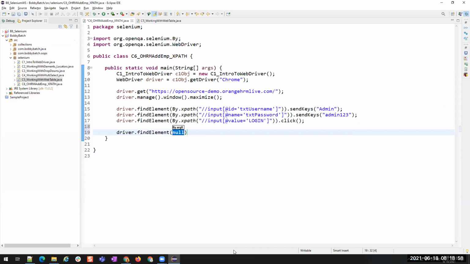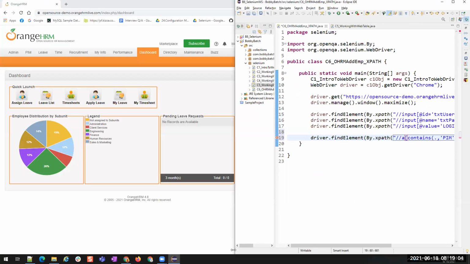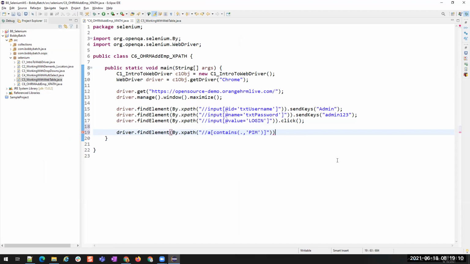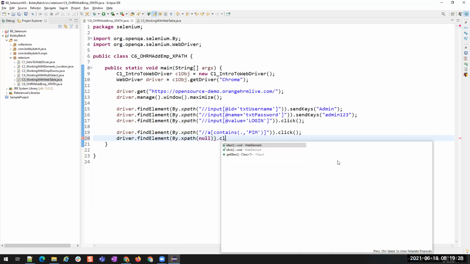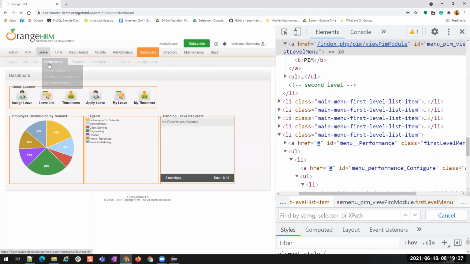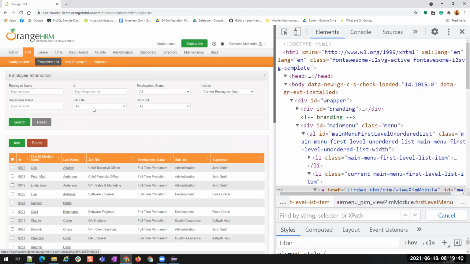Driver dot find element dot of this. Understood? Then again, I want to click on add employee. Driver dot find element by dot XPath, and this will be a click here. Okay, let's see the XPath for add employee now. PIM is clicked. Now let's find add employee.